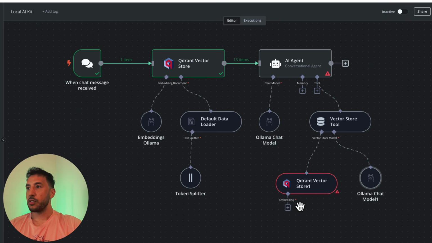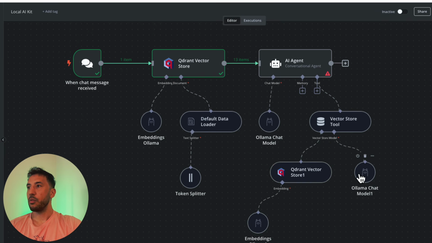All right, so Qdrant Vector Store, the embedding, same thing. We're going to add our embedding, same thing. I'm going to duplicate this and connect this. All right, so we are good to go.